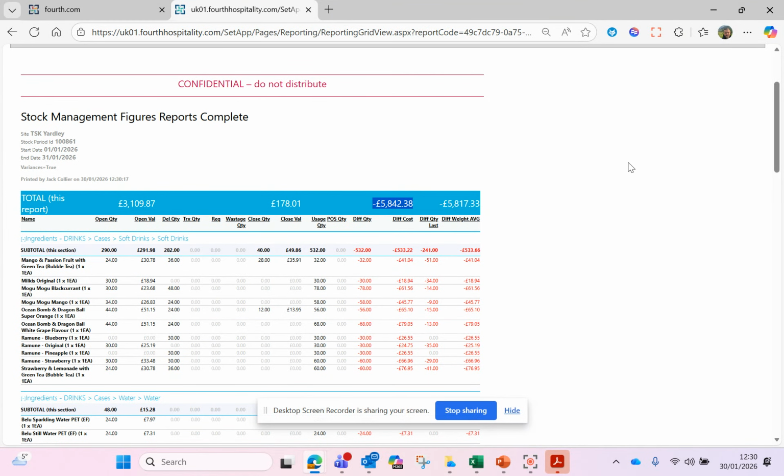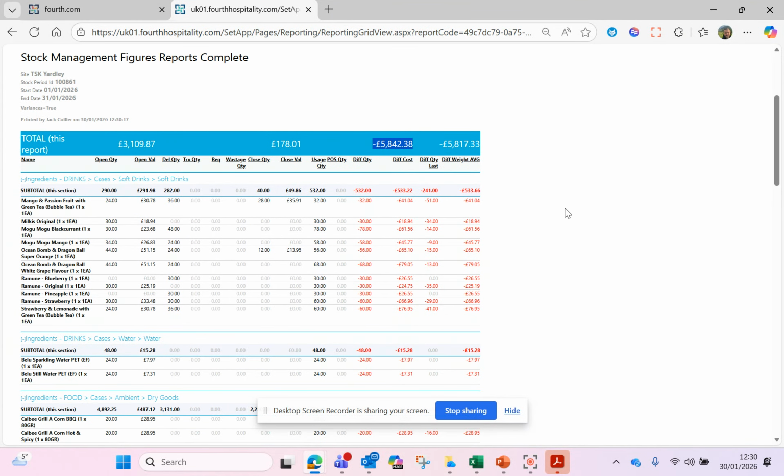So that's saying that during this particular period, I've used £5,800 worth of stock in total, right? So that's a combination of what I've had delivered, any wastage, minus any wastage, minus the closing stock, etc., will give me that £5,842 usage.